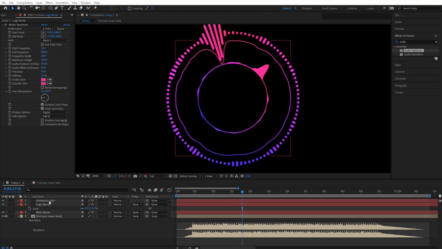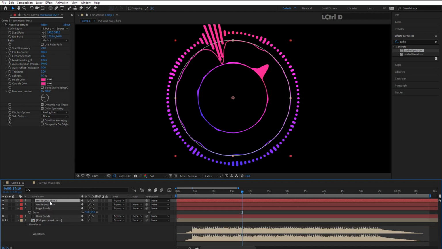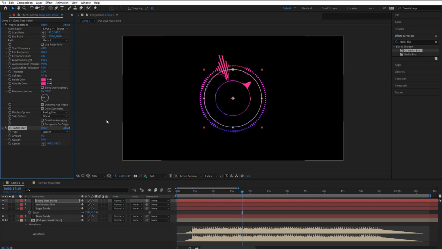Now for the special effects, let's go to our continuous line layer and we're going to duplicate this. And we're going to call this new one blurry lines inside. You'll see why in a minute. With that layer clicked on now, I'm going to go to my effects and presets up here and I'm going to search for radial blur. That's radial blur. And I'm going to double click on CC radial blur. This adds the radial blur effect to our layer. And in there I can change the type from scratch, which is like a sideways thing, like an old record, and change it to straight zoom.